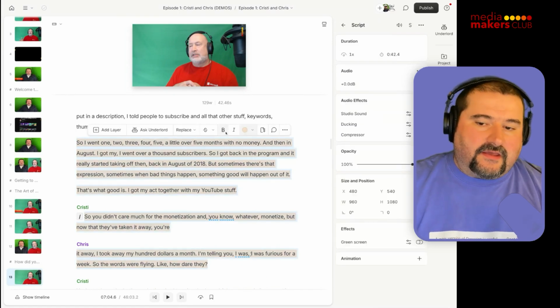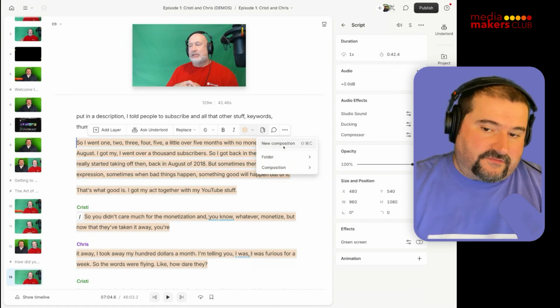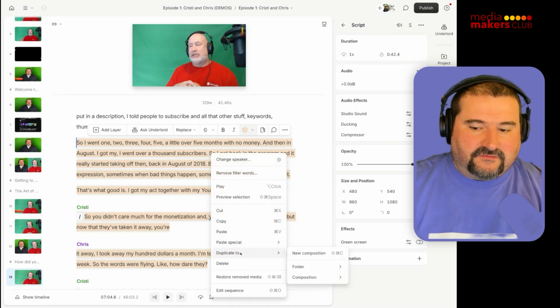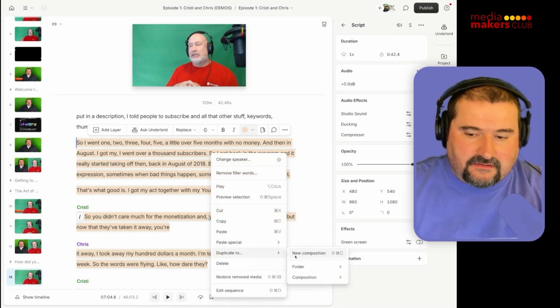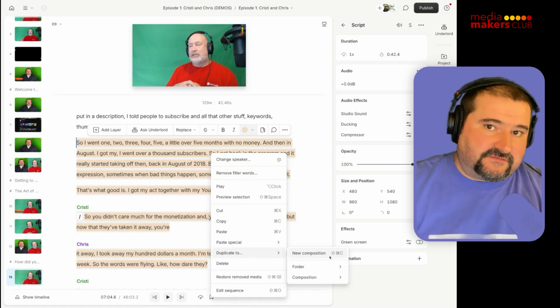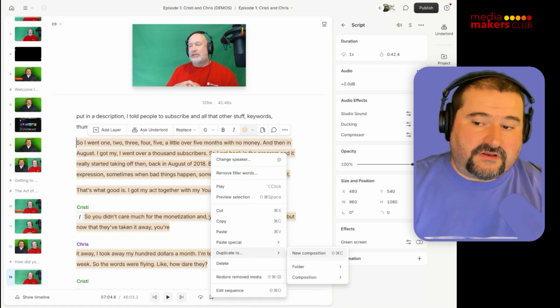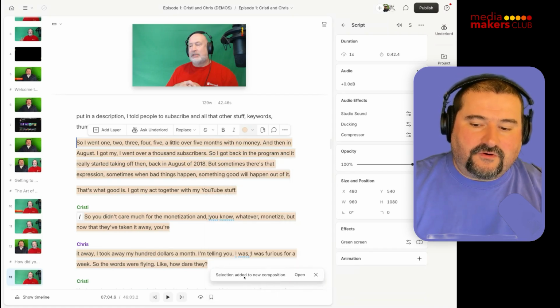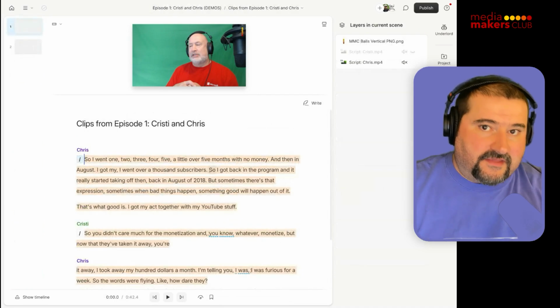And then you say, copy to, duplicate to, new composition, right there. You can also right-click on that selection and say duplicate to, new composition, same thing. Or you can press Command-Shift-C, or Control-Shift-C on Windows. And look at this, it's going to create a new composition for you. Click Open and you are there.